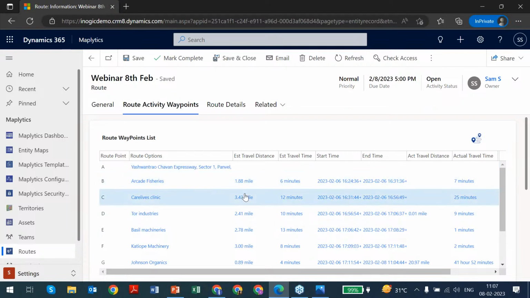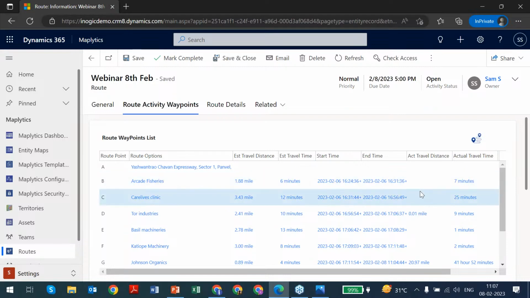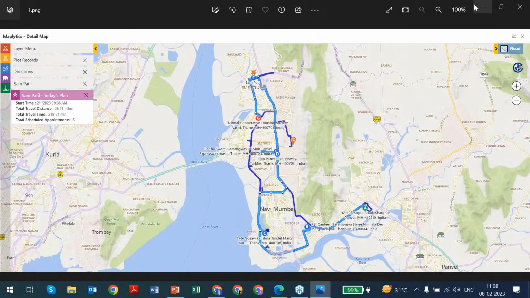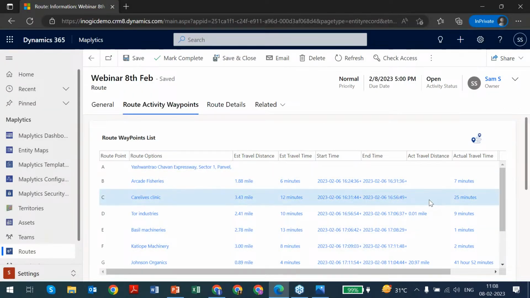Here you can see estimated travel distance. This is basically the proposed route based on the route that they were supposed to follow, and this is the estimated travel distance that they were supposed to cover in the field. Now here you can see the actual travel distance. I'm sorry, the data is not there. Let me just show you another option. Okay, so here basically this will give you the actual travel distance. This distance will be the actual distance that has been covered by the salesperson.